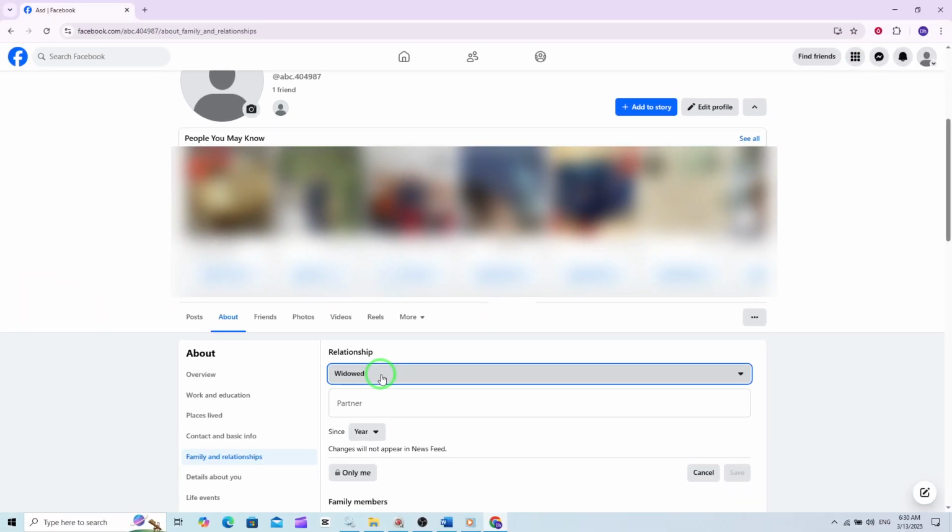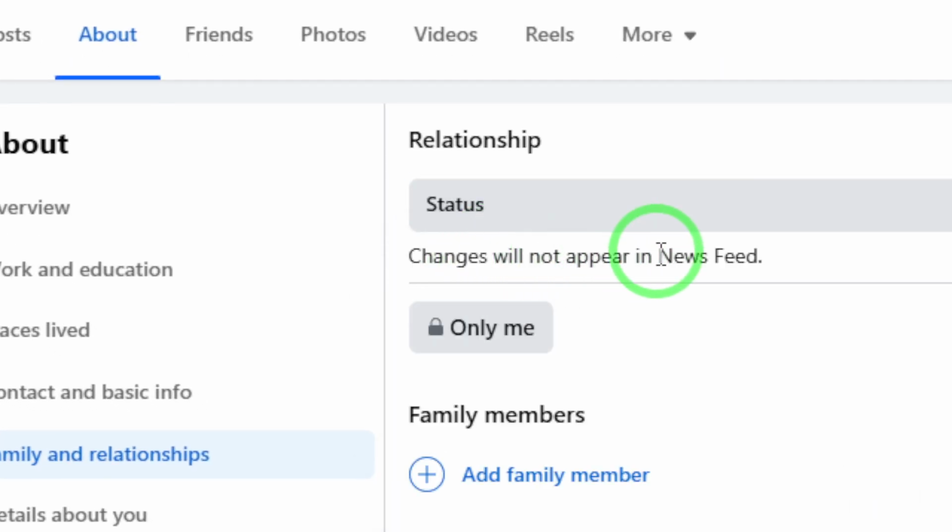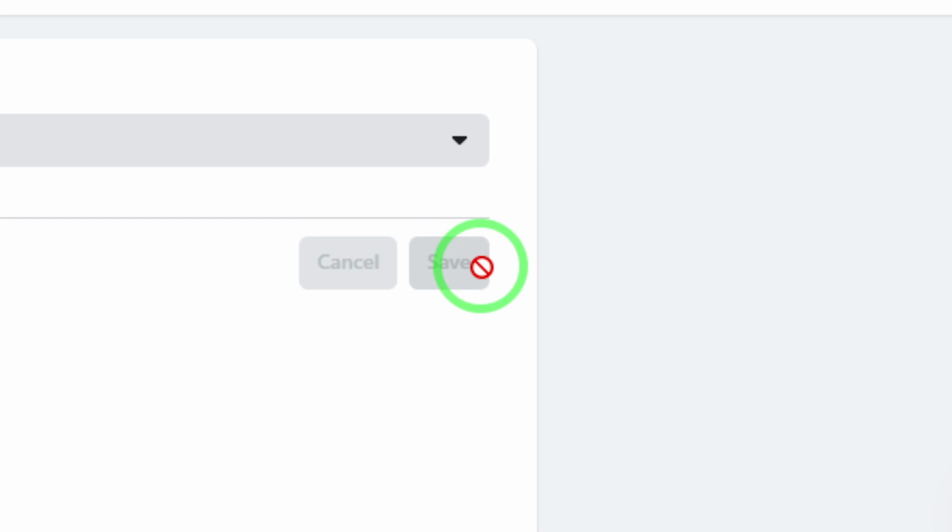From here, you can choose a new status or simply remove it altogether. If you want to remove it, select a blank option or set it to None. Once you've made your choice, click Save to confirm the changes.